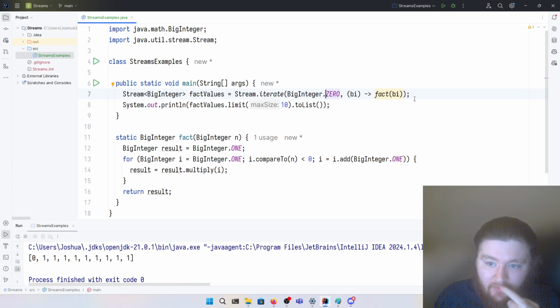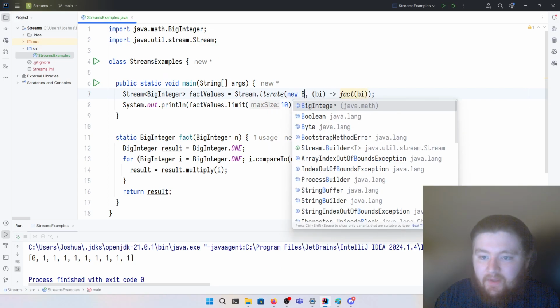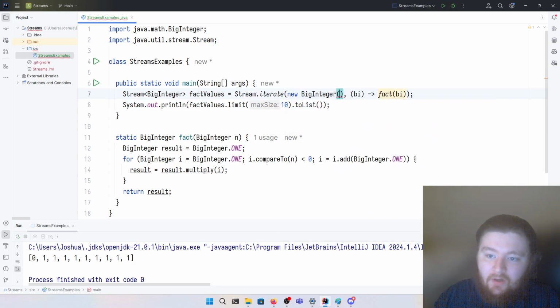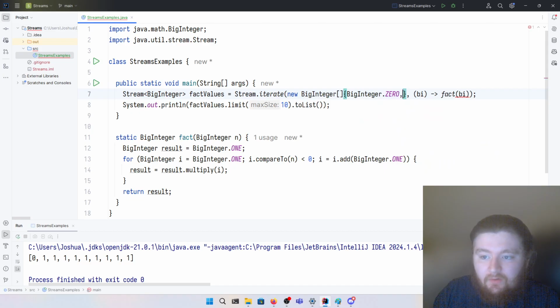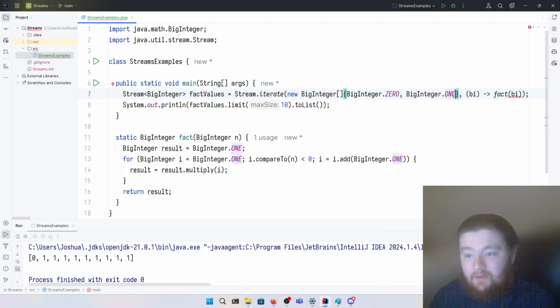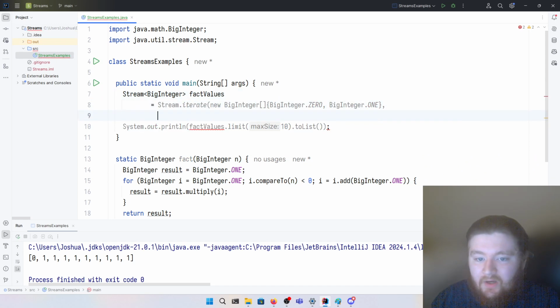So what would that look like? Well, the initial thing that we pass would be a new BigInteger array that has the values BigInteger 0 and BigInteger 1. Those are the starting values. Let's put this on a new line just so it's easier to visualize. And then what is the lambda expression that we're going to give it?